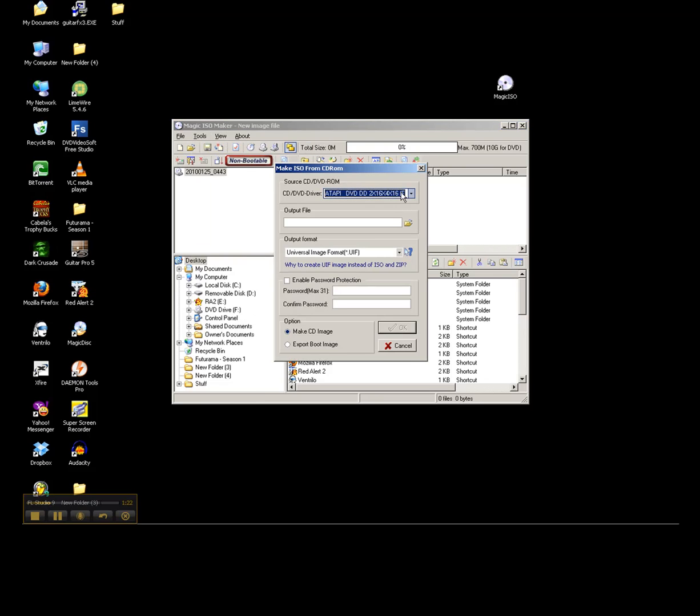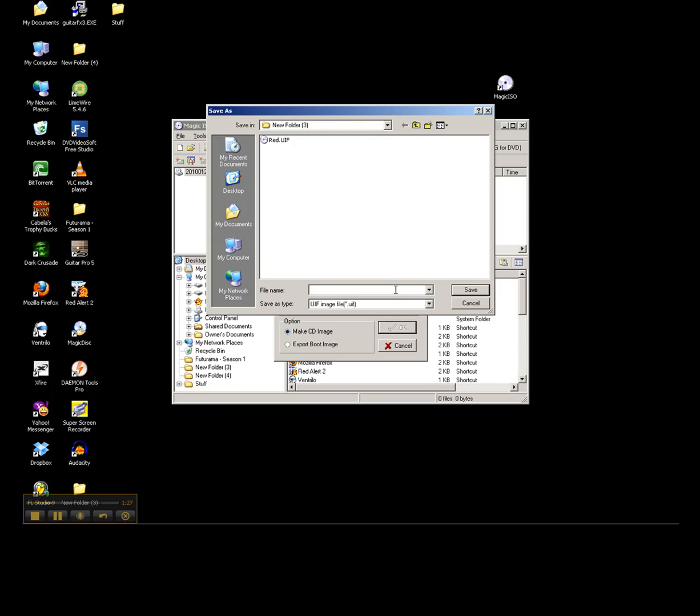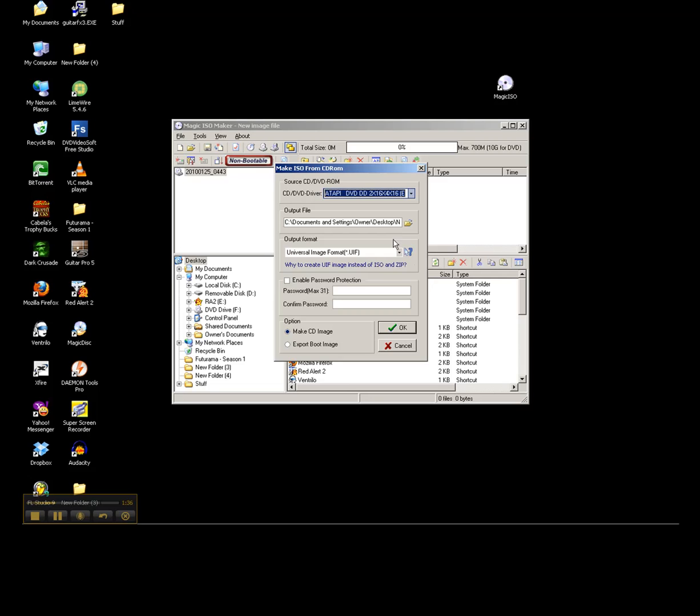Tools, make an ISO from CD, DVD-ROM. Put your file wherever you want, name it whatever. Then once you do that, change it to standard ISO, or you can do a universal one, or sometimes you can use a Nero image file if you're just going to burn it to a disk, which I don't usually do. To do this, I used a standard ISO.